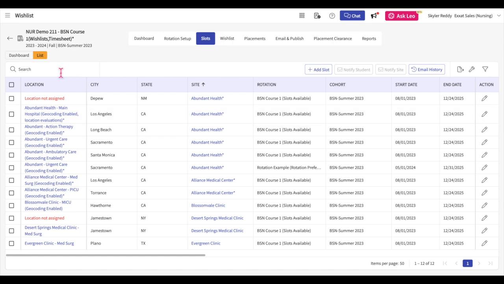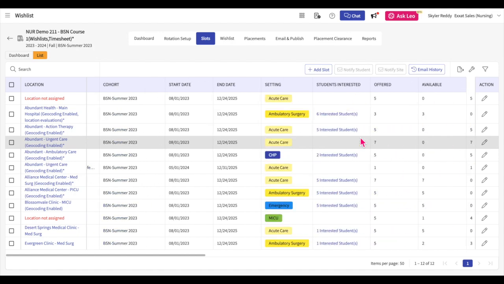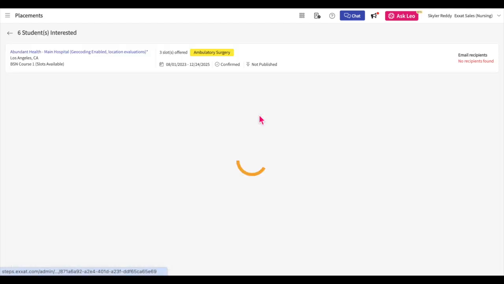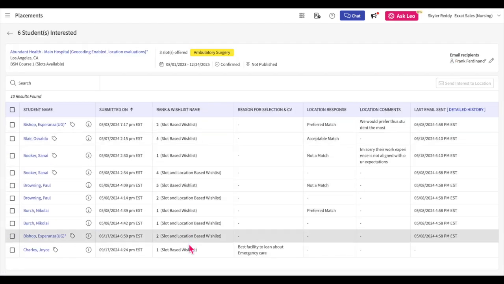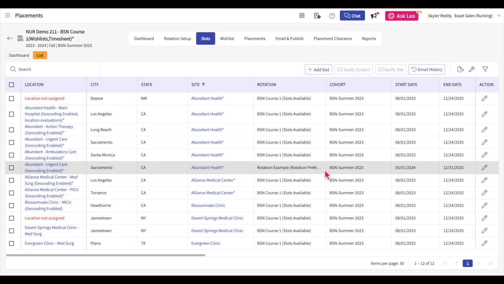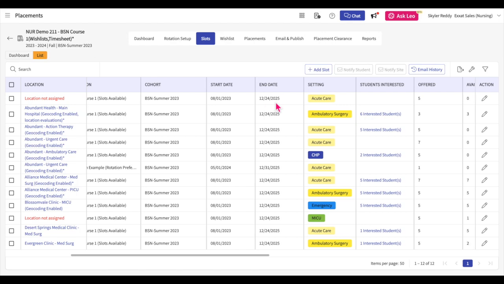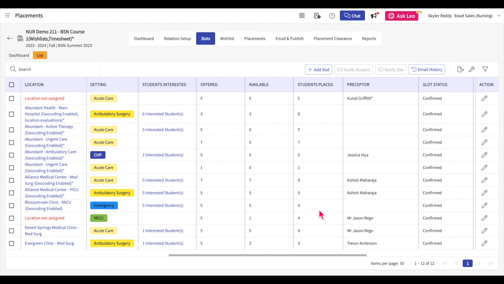For each entry, you can click on a location name to enter the location page. You can also click on a site name to enter the site page. You can also click on the number of students interested hyperlink to view which students indicated their preference for this slot on a slot-based wishlist or within the published slots section. You can also view additional information on the table related to each slot, such as the slot dates, the slot setting, the number of students placed, and more.